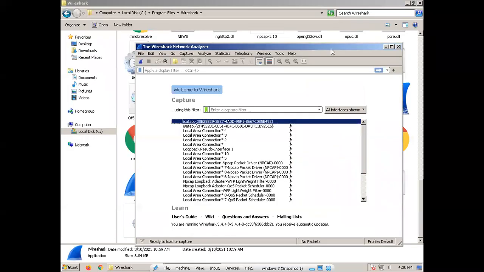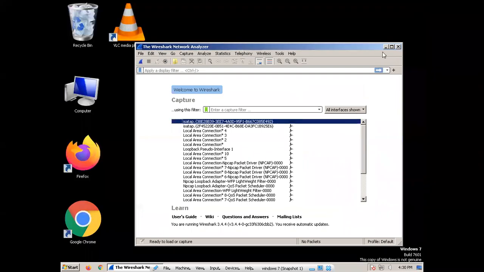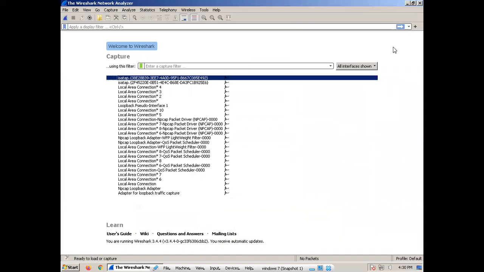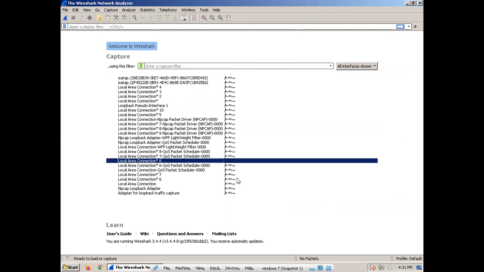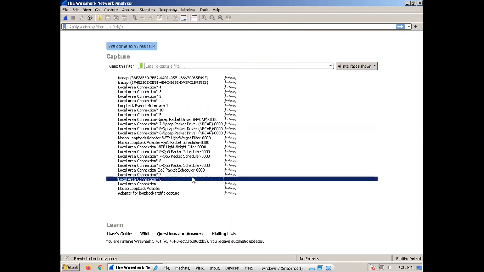This is how the first look of Wireshark is. That's how Wireshark looks. It is showing you all the interfaces connected to the internet or transferring some data. Okay, these are the connections. So you have to check which one is actually sending or receiving packets.